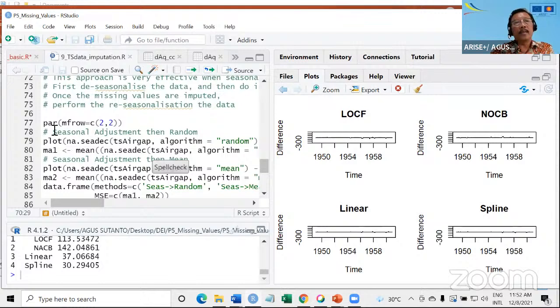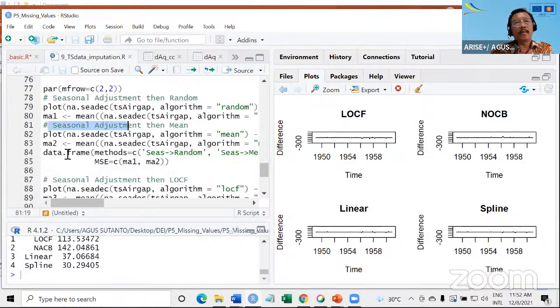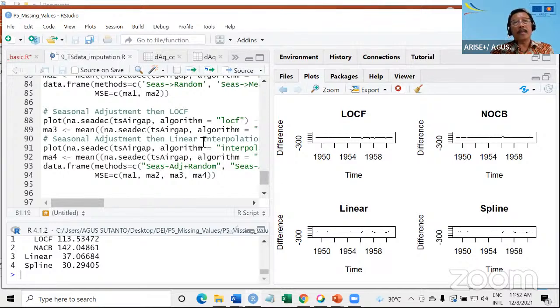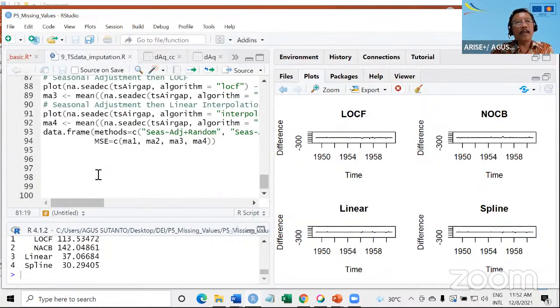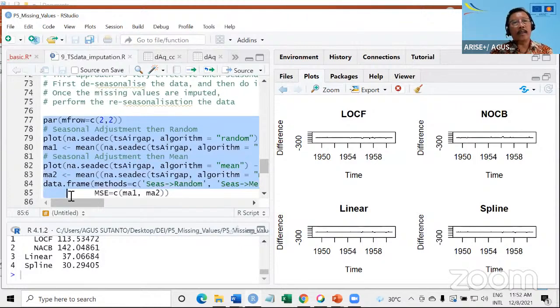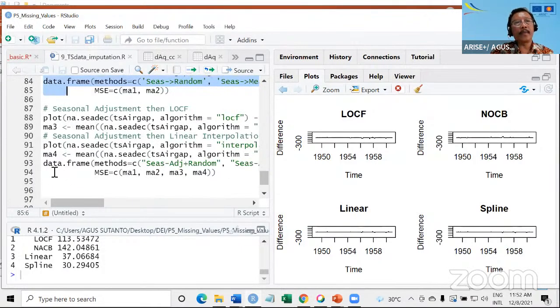So here, first you do seasonal adjustment, and then random, and then seasonal adjustment, then mean. Seasonal adjustment, then LOCF. Seasonal adjustment, then linear interpolation. So let's see what happened. From here, you're plotting until here.